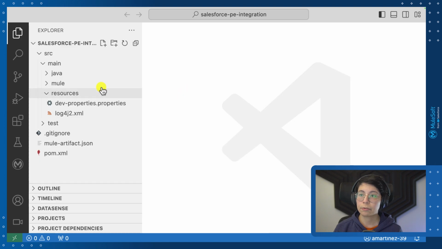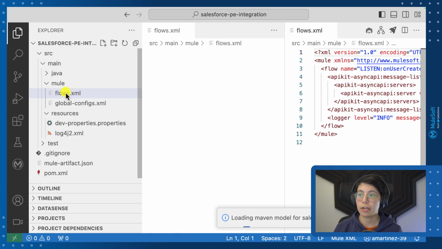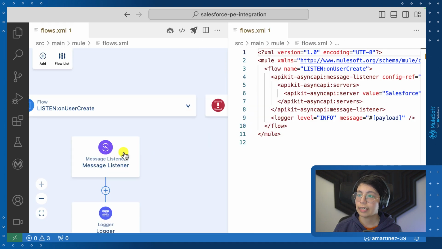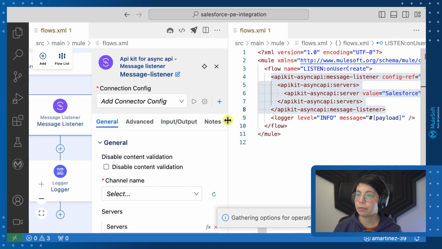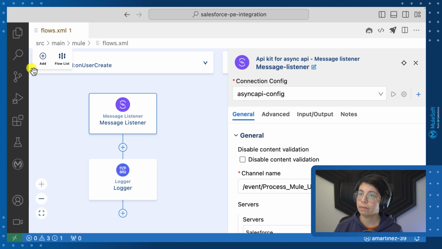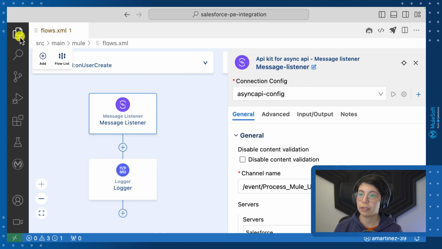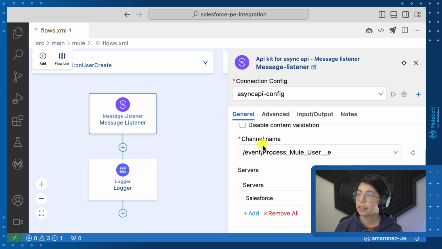Once you update your credentials, go to source main Mule and open the flows.xml file, so we can take a look at what we have here. First, we have the message listener. Here we have the AsyncAPI config. These will come from the global configs.xml, but we're not going to look at that for now. The channel name is going to be event process Mule user, and the server is going to be Salesforce. This all comes from the API specification that we defined.